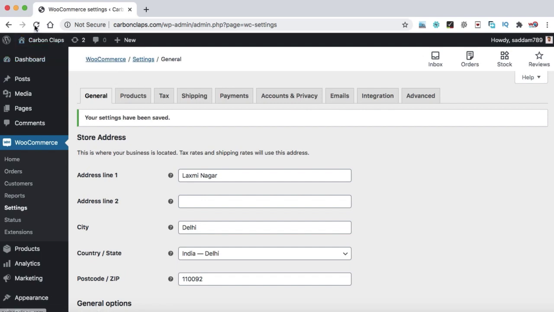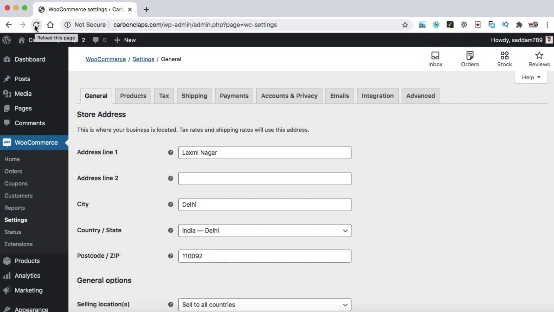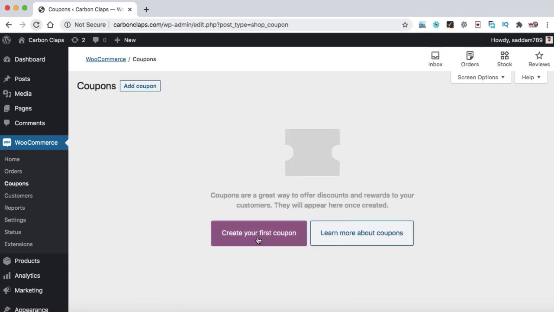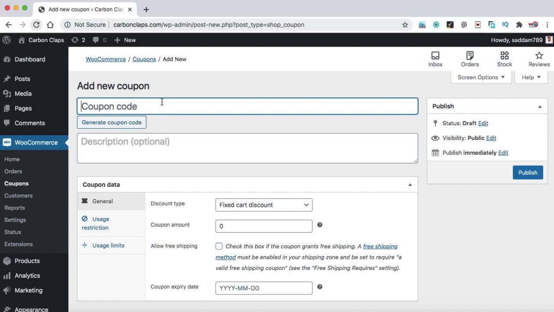Now you need to refresh this backend panel once again. Alright. So under WooCommerce, we can see a new tab, coupons. Just click on it and from this page, we can create any number of coupons for our products. So let's go ahead and create our first coupon. Now we can create an alphanumeric coupon code over here. This could be any characters that you would like to use except special symbols.